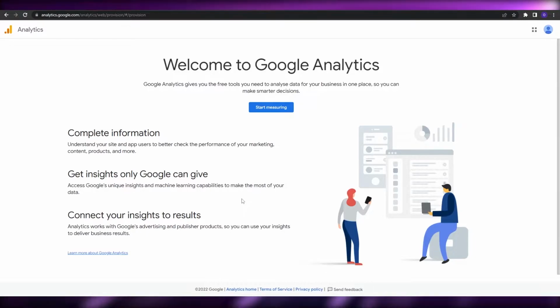For those of you who didn't know what Google Analytics is, it's basically a web analytics software offered by Google that tracks and reports your website traffic so that you can look at all the results and manage your traffic and see what you're doing right and what you're doing wrong. So now that you know what it is, let's get started.